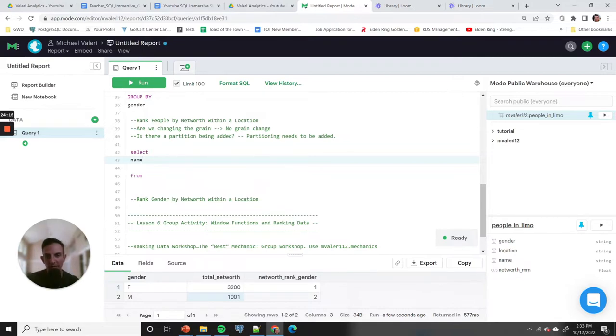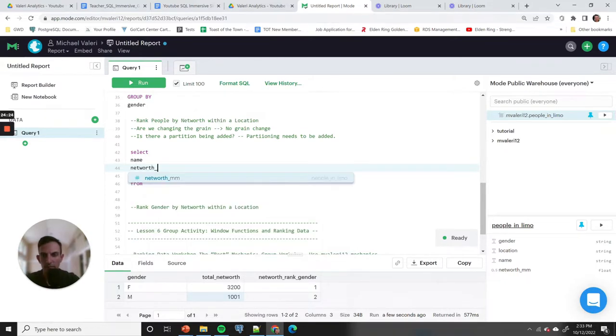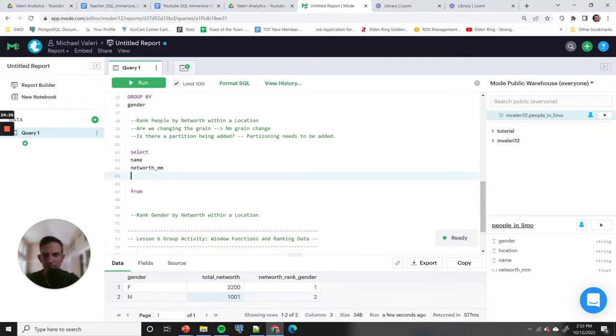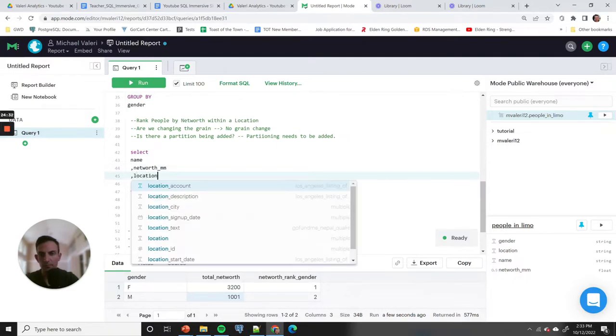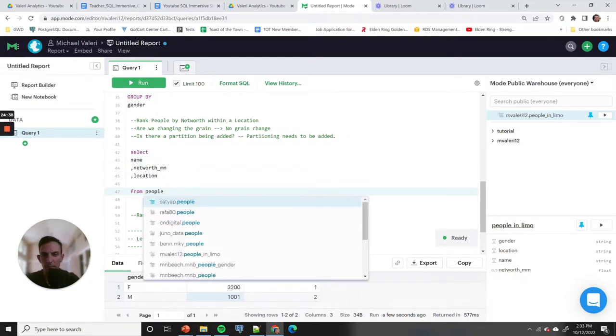Okay, ranking people by net worth within a location. We're going to want to see the person's name, their net worth, and the location of this person, where they are in the vehicle. From what table? People in the limo.